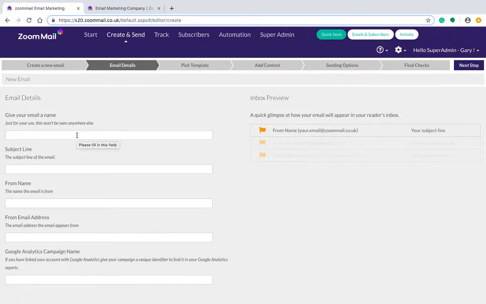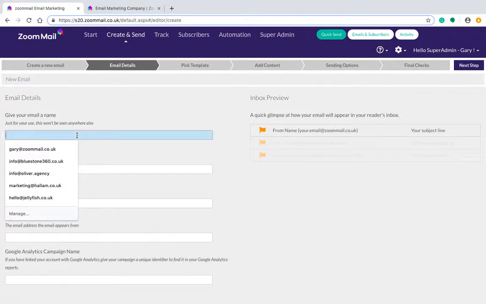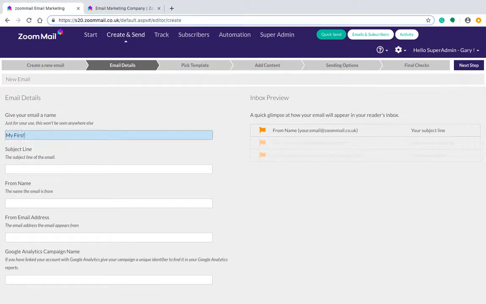Here you enter the email details. To give your email a name, this is the name you will know it by, not what your subscribers see. So I'm going to call this My First Email. The subject line is what the subscribers see. Our latest newsletter, or the like.